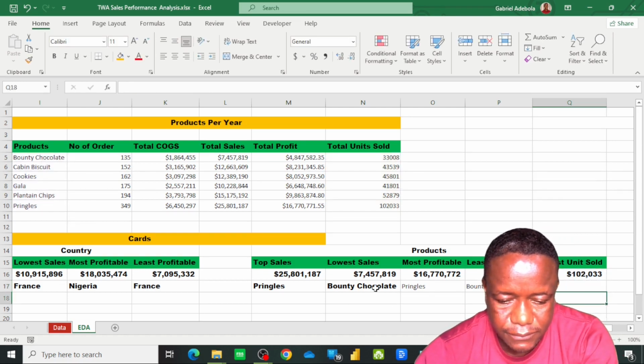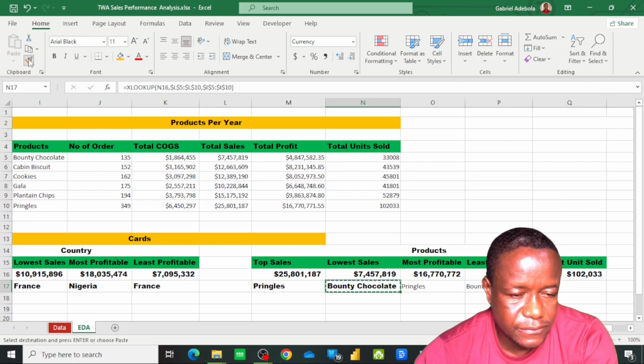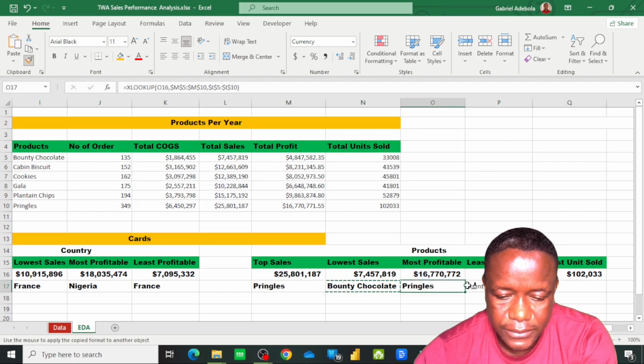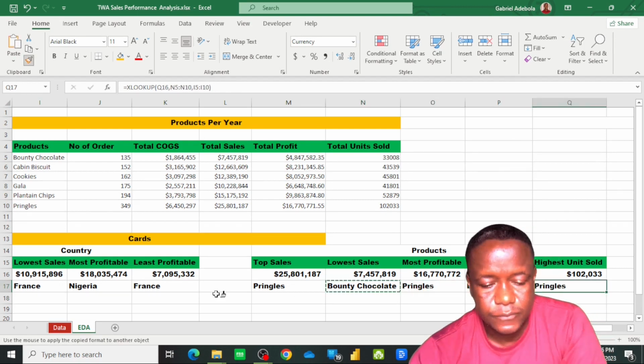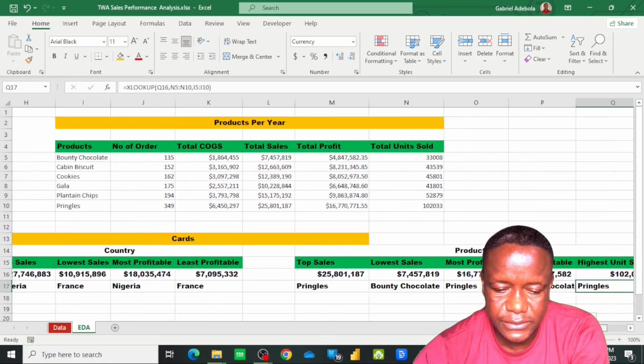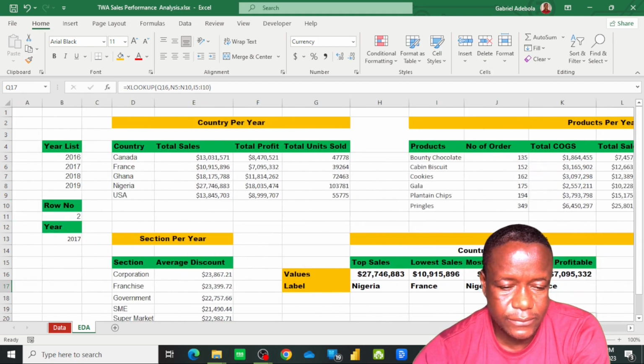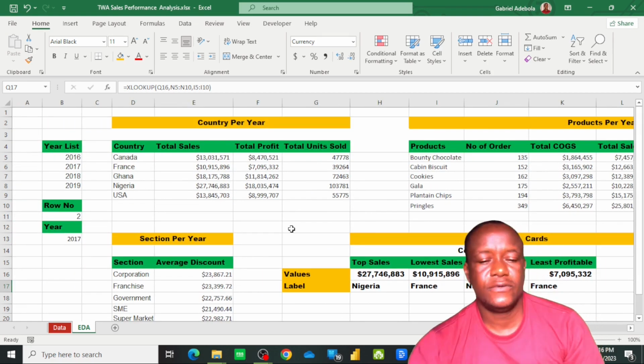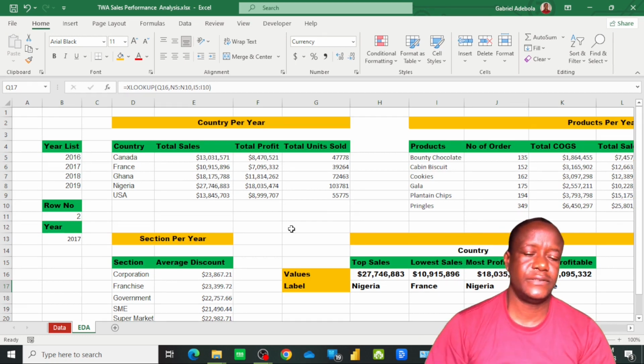So it's still the same. So let me copy this, double click and use it for each one of them. Now we are done with our exploratory analysis. What we now have left is to create our charts from each of this.